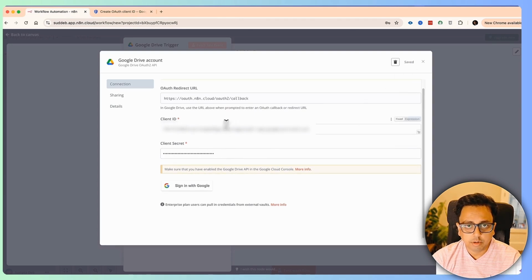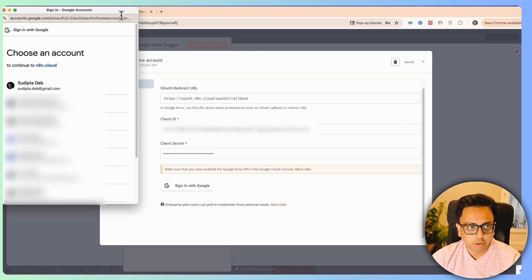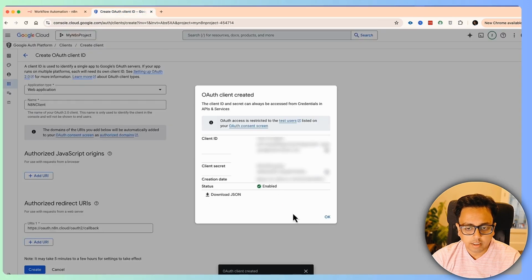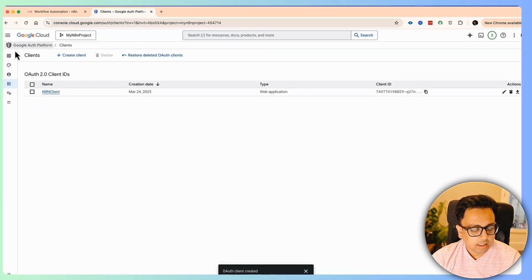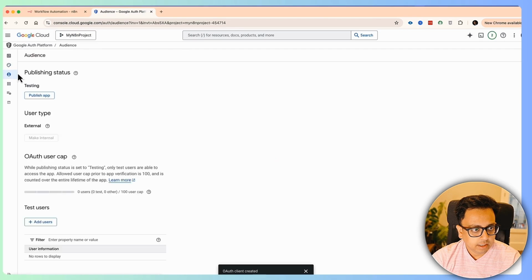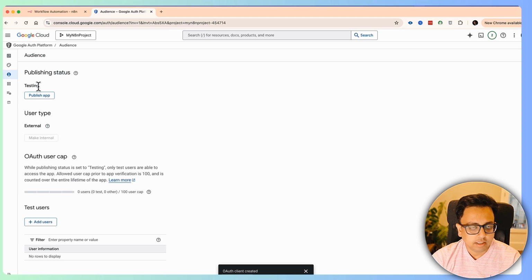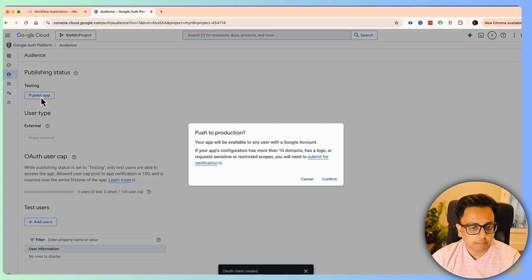And immediately after you do that, you'll find an option called sign in with Google. Click on that, it will open up a new pop-up window, and click on your username. And it will show that access is blocked. If you are getting this prompt, then all you need to do is close this window, go back here, and under the branding, under the audience, the app is currently in testing mode. So click on publish app and click on confirm.